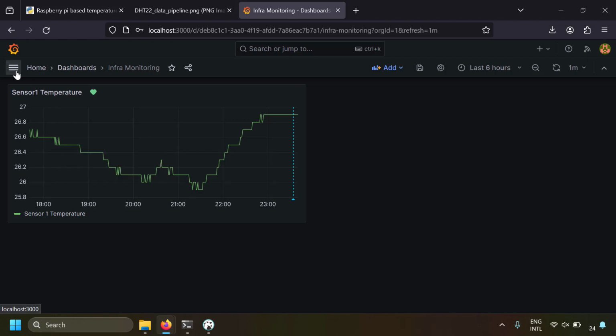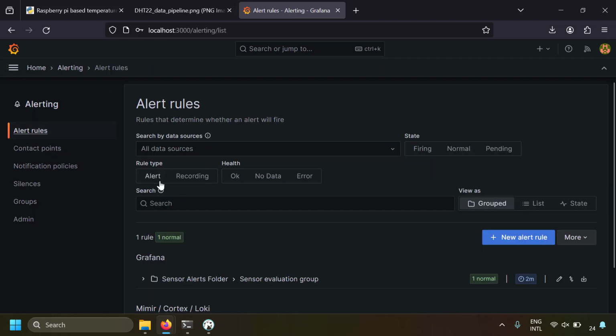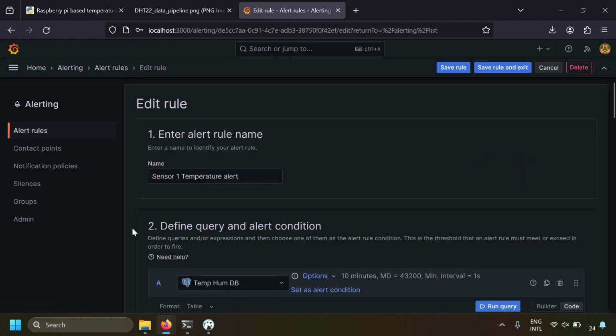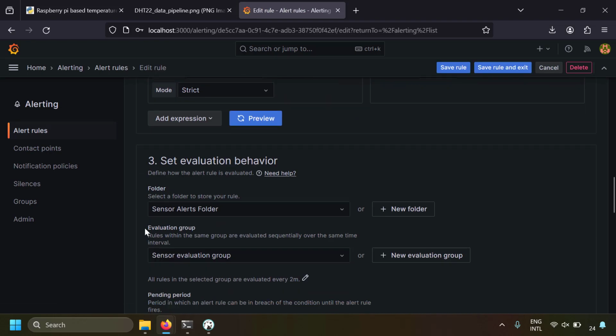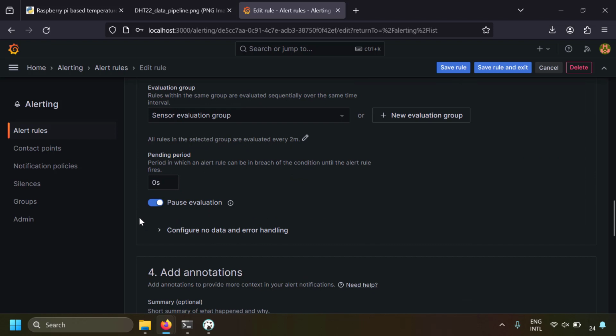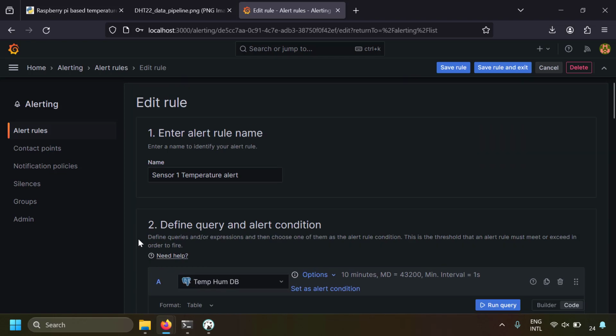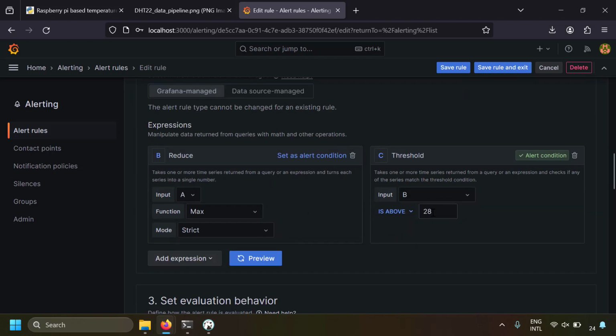Now let's go to the alerting section, alert rules, expand the sense alert folder, edit the alert rule. First of all, let's resume the alert. So in the alert evaluation behavior, let's unpause the alert. That means the alert will become active again. And in the alert evaluation definition, in the expression, let's change the threshold from 28 to 25, and let's save the rule and exit.